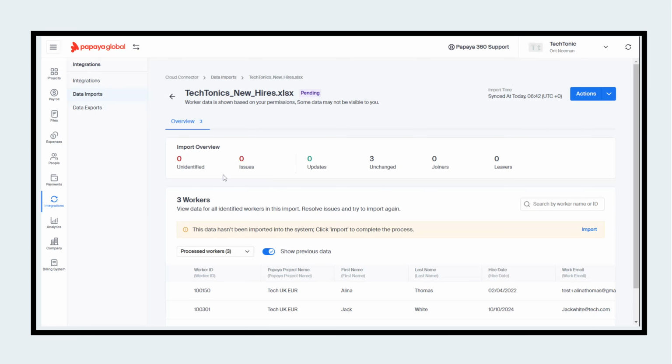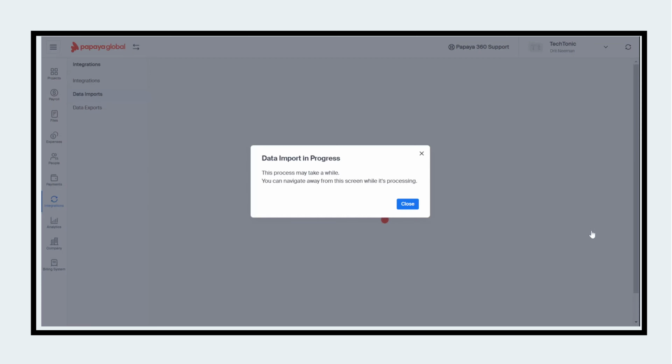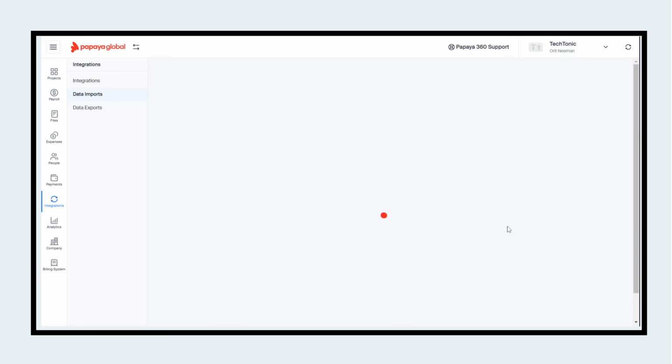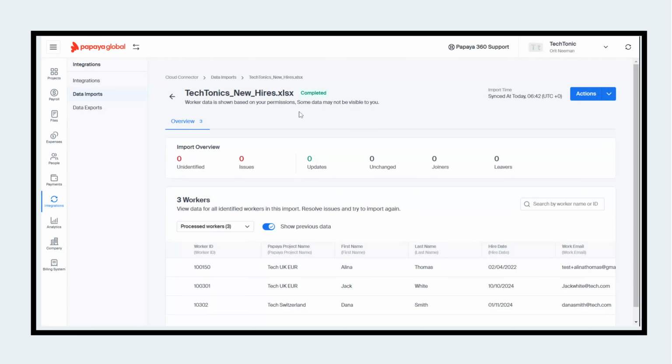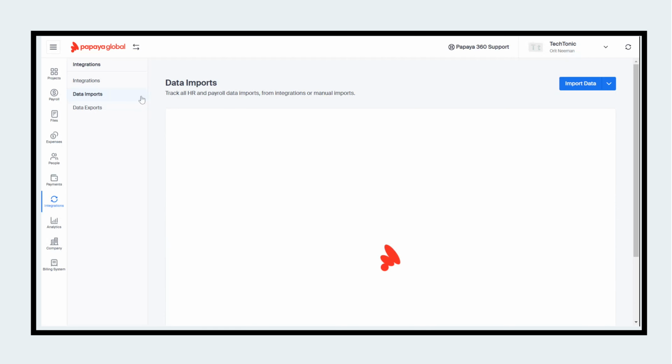Review the data and click Import to finalize the changes. Your data is now uploaded and updated on the Papaya platform. You can keep uploading files and updating the data until the cutoff date. You can view and manage all your imports, automatic and manual, in the Data Imports page.